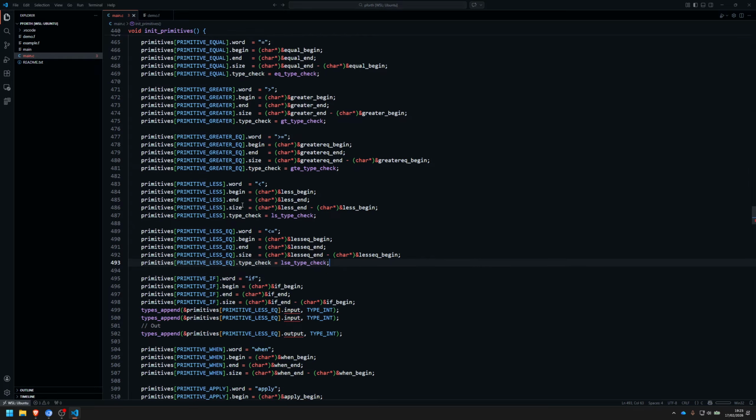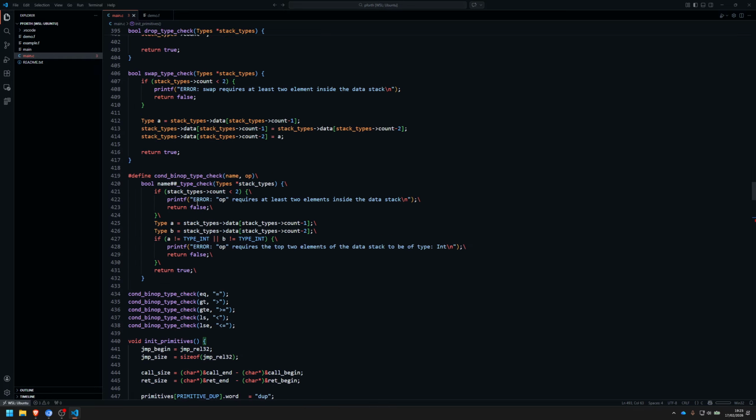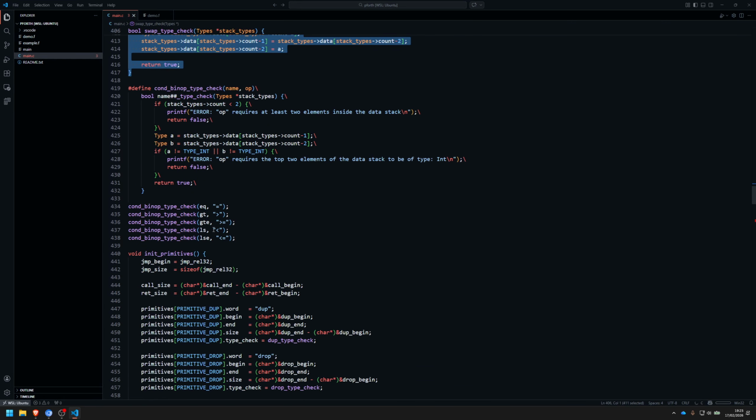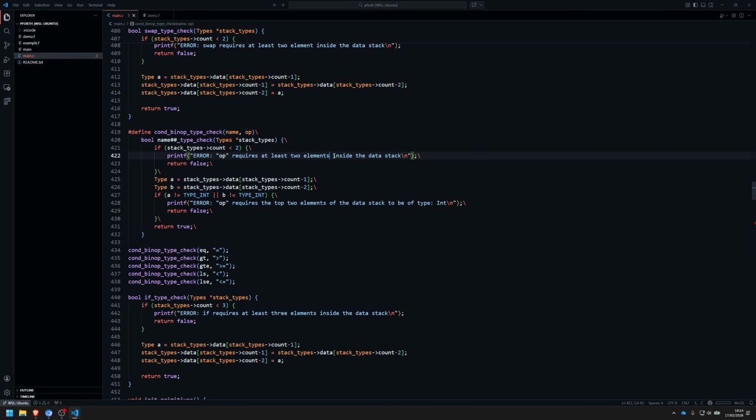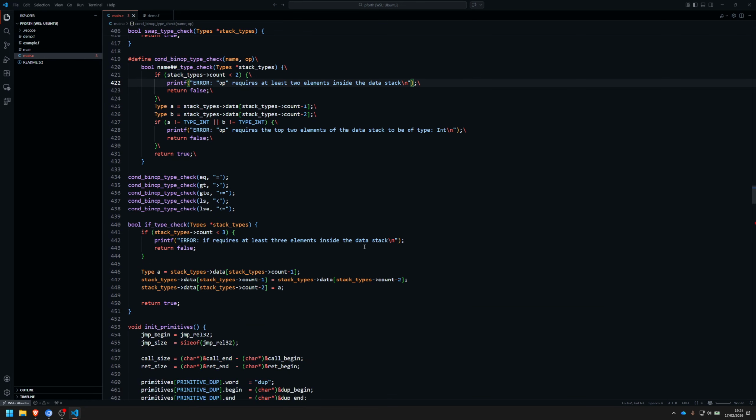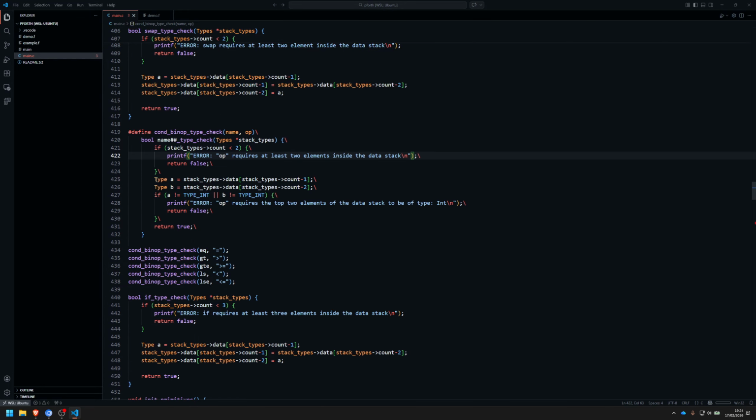Then for if, it's going to be a special case because we currently do not have types inside quotes. So let's just assume that if needs the following. So if needs the condition, it needs two quotes. So it needs to at least have 3 elements inside. So if requires at least 3 elements, 2 elements here, 3 elements inside the data stack, and then we can type check it actually, like the following stuff.